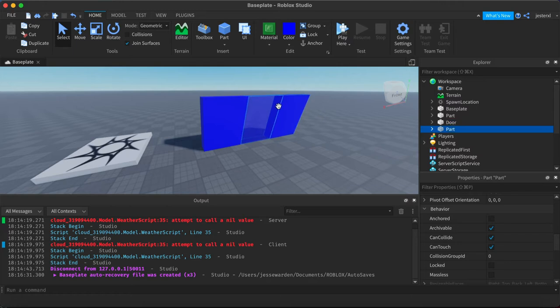We're going to make sure that all three of these are anchored. So we're going to treat it like a wall, so that the character can collide with it and they can bounce off of it, but they can't affect it. So that's what anchored's for. Now we've got to toggle this CanCollide on.